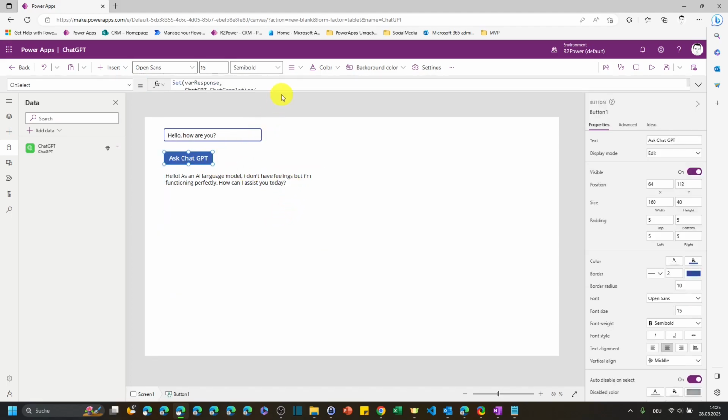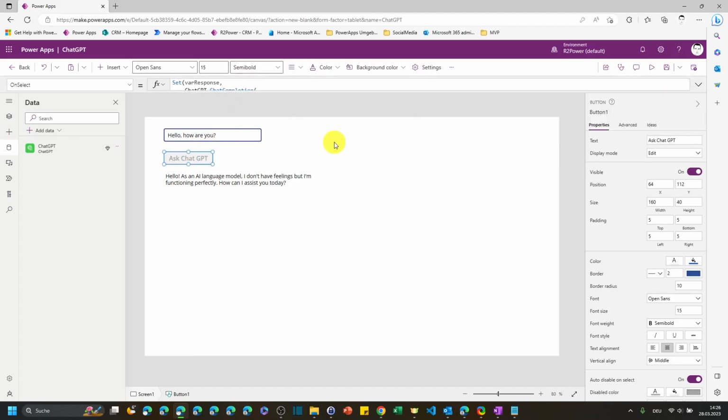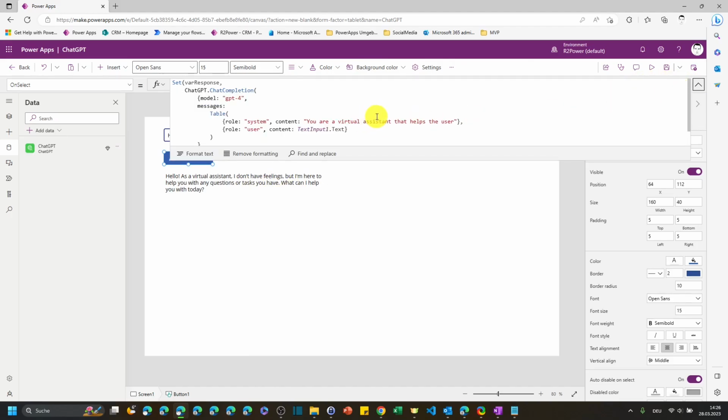So let's test another thing. Like I said, you can use GPT-4 through the same API, but only if you are in the preview and your API key is in preview for GPT-4. I'm gonna test this really quickly. And this should work as well perfectly. Similar message.